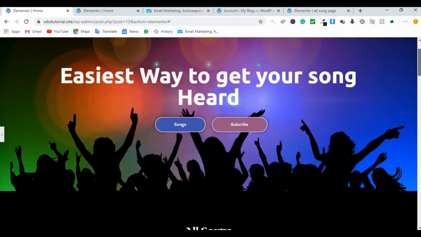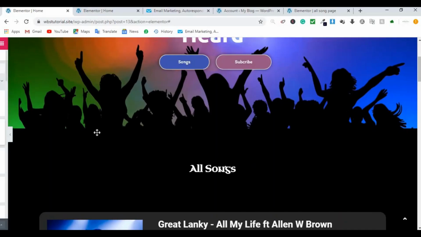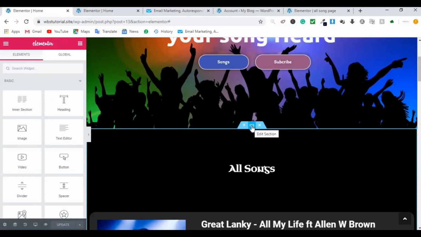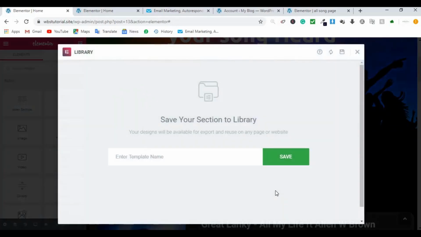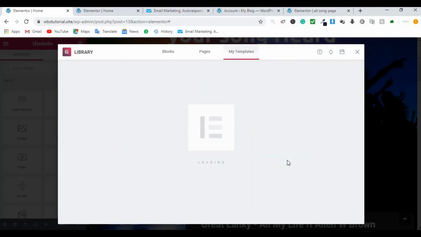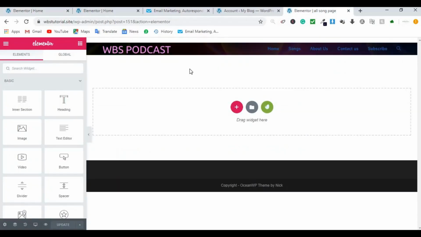I'll come to the top on this very main section. Let me open this. In here, you have to right click it and save as template. Let me name this page design. Okay, we already have page design, so let me name it page design 1. Save. As you can see, we just saved this page design. So let's come back here. This is where we are going to import it in. Let me refresh this.